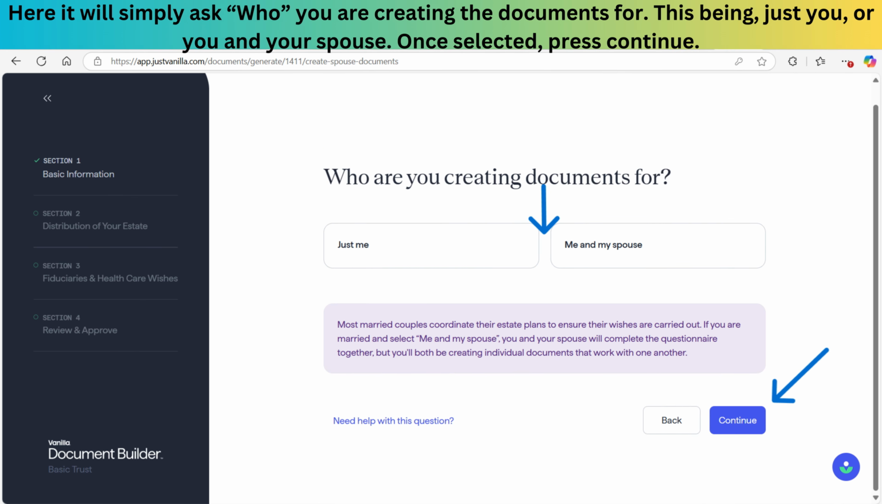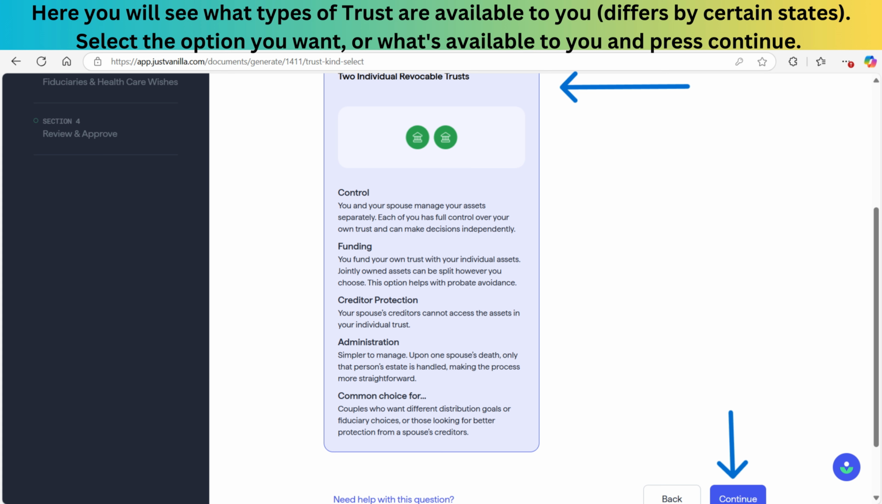Here it will simply ask who you are creating the documents for, this being just you or you and your spouse. FAQs. If I'm married, do I have to create documents with my spouse? You may wish to create an individual estate plan independent of your spouse. However, in most cases, it is advisable to coordinate your estate planning with that of your spouse. Once selected, press Continue. Here you will see what types of trust are available to you.